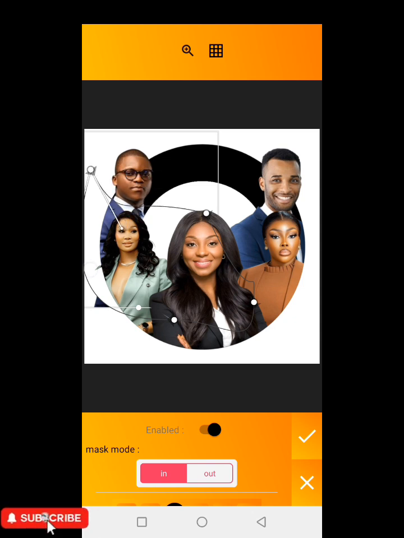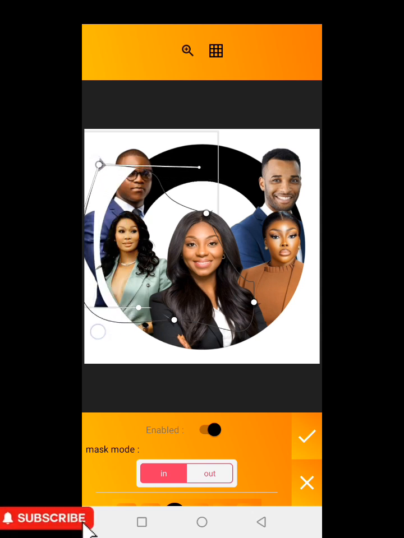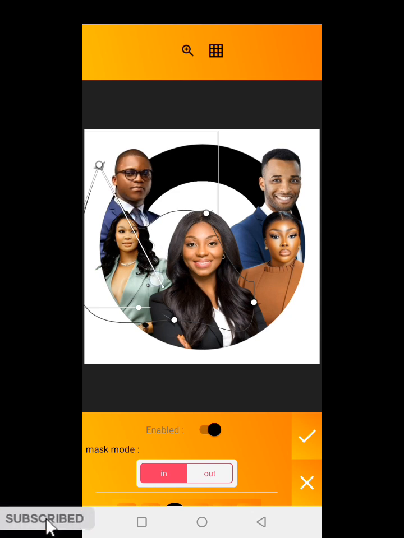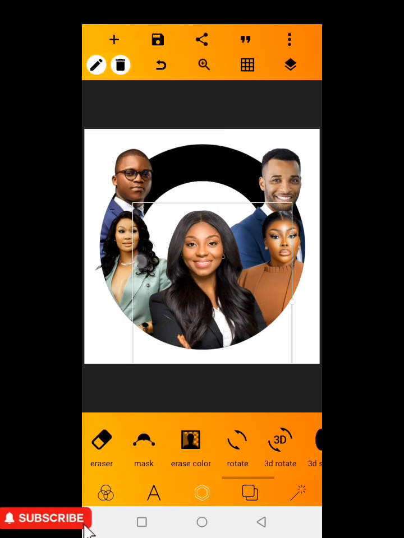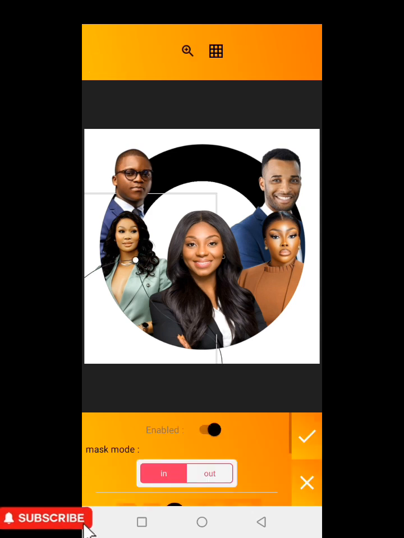Can you see that? Then I can just adjust everything like this. I can adjust it the way I want it to be. Can you see that? I can adjust it the way and manner I want it to be placed. Can you see that? Then I can now work on this, because we still need to adjust this particular image. I can now work on it to adjust it like this.